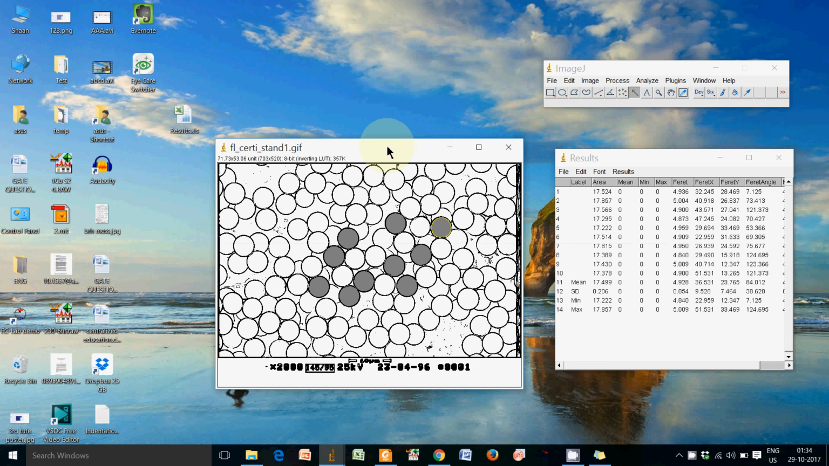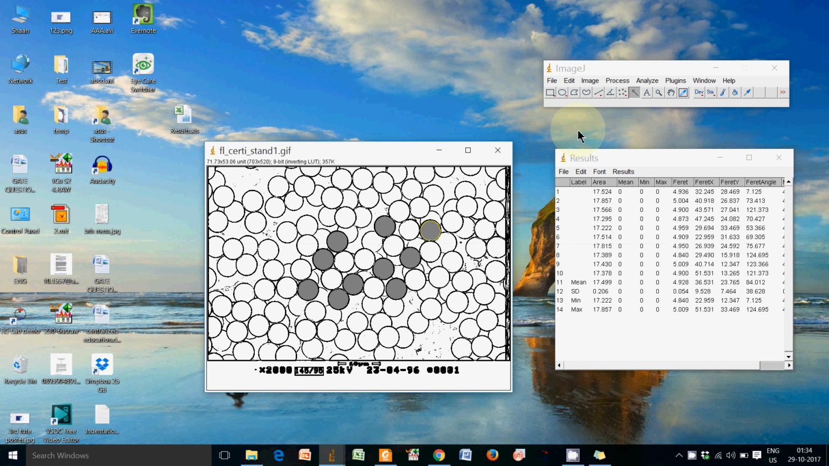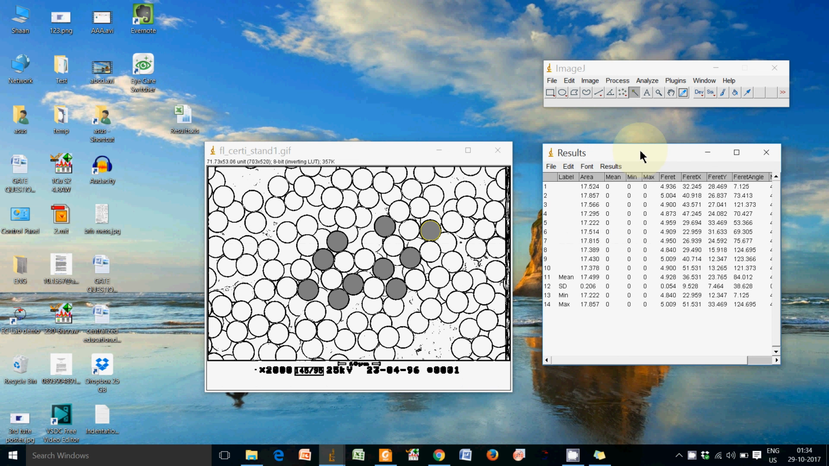So in this tutorial I have explained the use of binary function along with find edges tool and wand tool as an aid of manual selection process, where the thresholding option is not a good choice. It will be very useful for doing manual analysis. It will be as time saving as doing it thresholding.